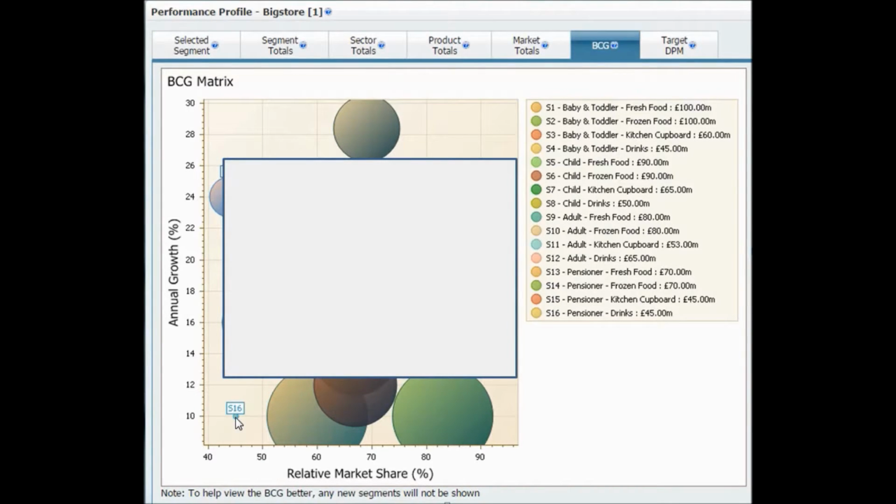Now the axis that really does faze a lot of students is the relative market share axis down here. Okay, relative market share is different to market share. It really says what is my market share compared to the market leader. So for example, in that relatively small pensioner drinks product market segment down there, Big Store's market share is only about 45% of the market share enjoyed by the market leader.